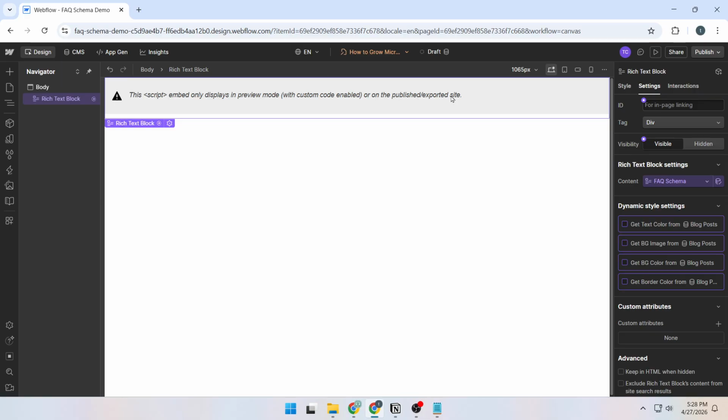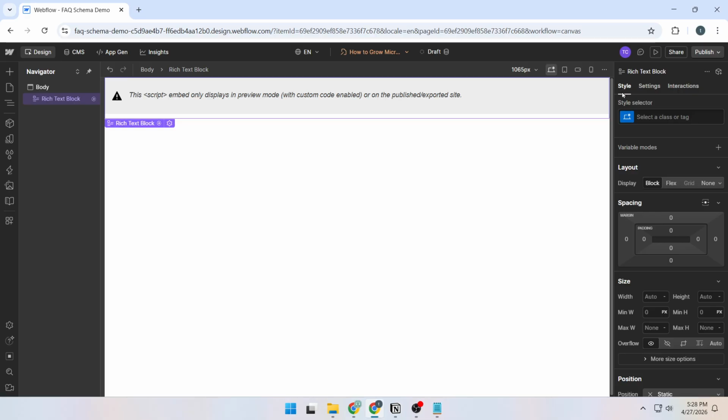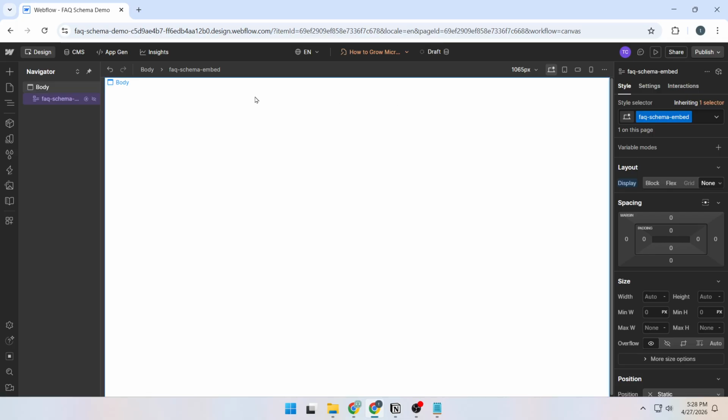Keep the rich text element selected and open the Style panel. In the Selector field at the top, type a class name, then press Enter to create it. Scroll down to the Layout section. In the Display row, click None. The element disappears from the canvas, but it stays in the page HTML.